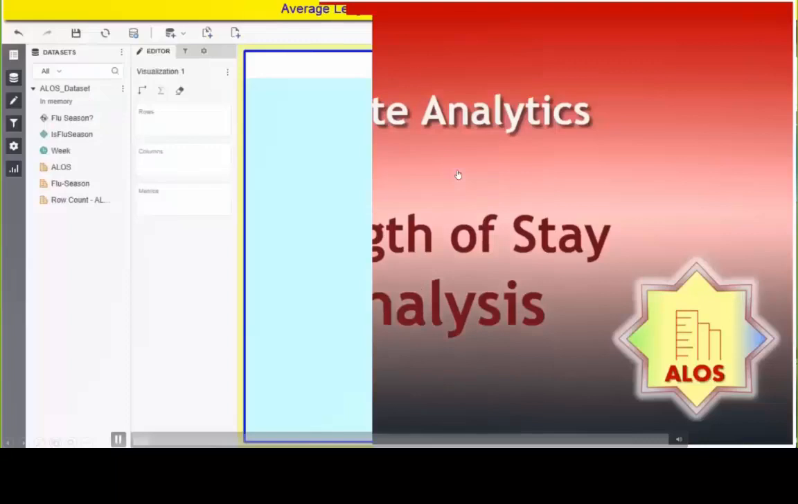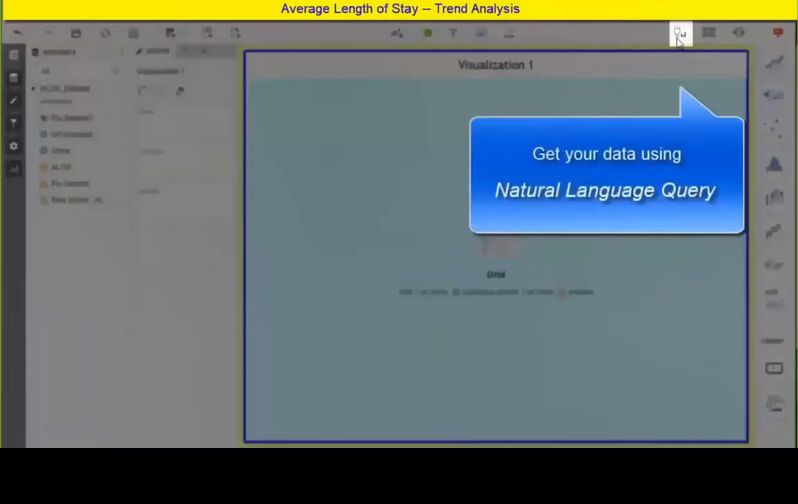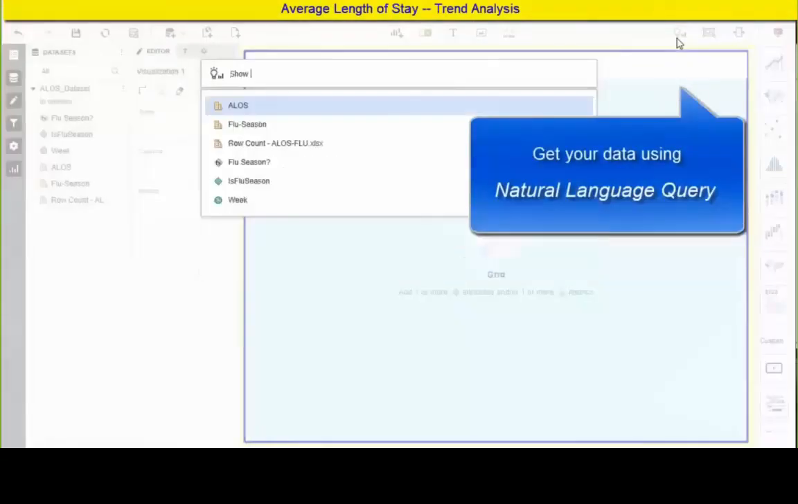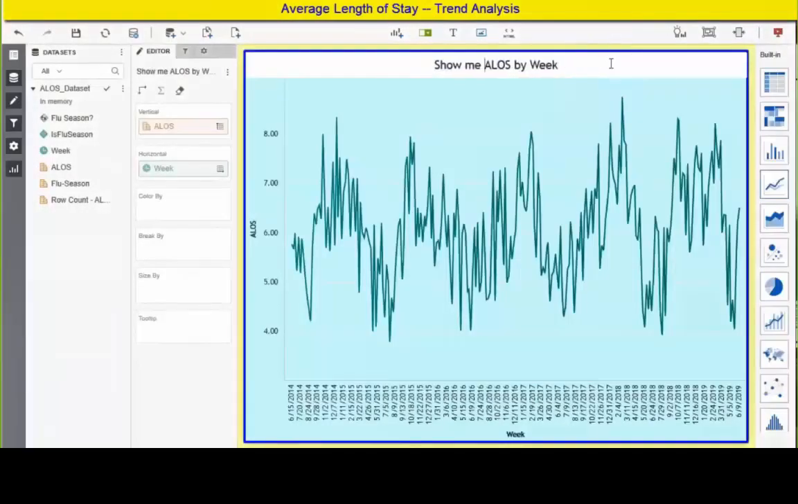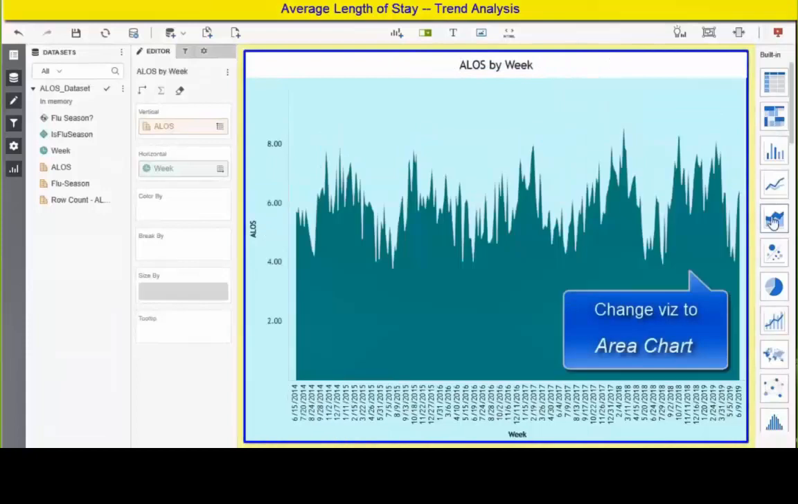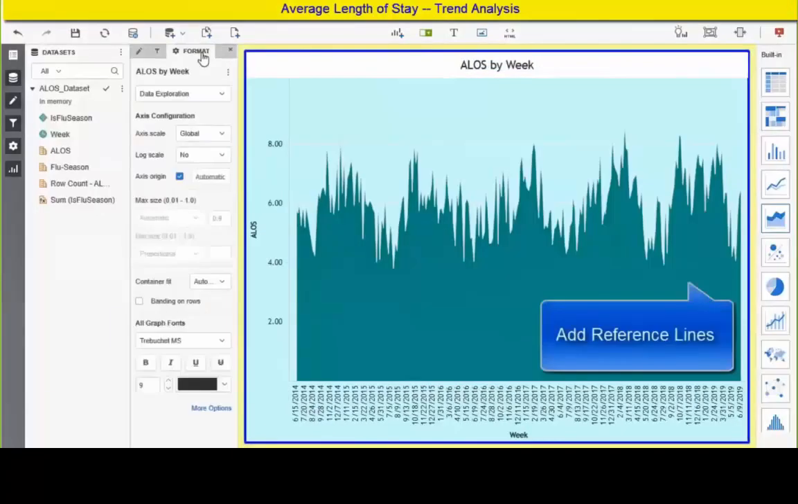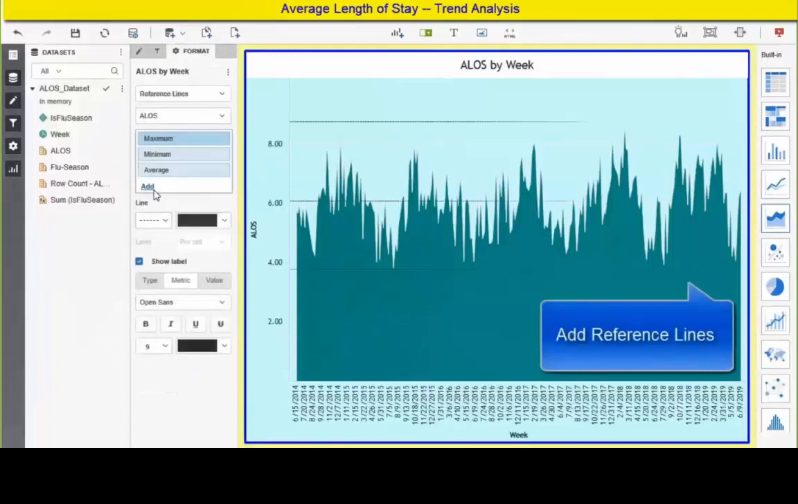For example, if I want to understand the average length of stay for my organization, I'm going to use MicroStrategy's natural language query capability to show the average length of stay for an organization for the last 5 weeks. I'm able to put this on a dossier. I'm able to add some reference lines.